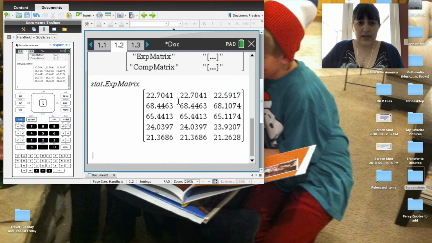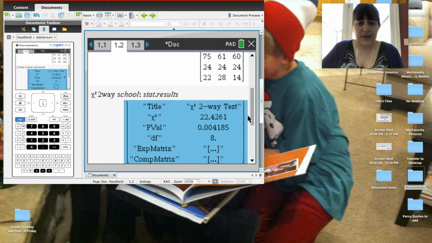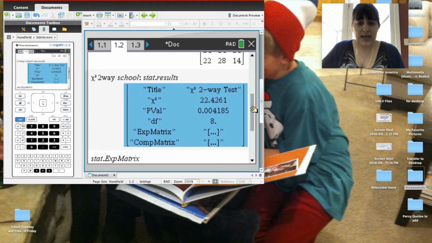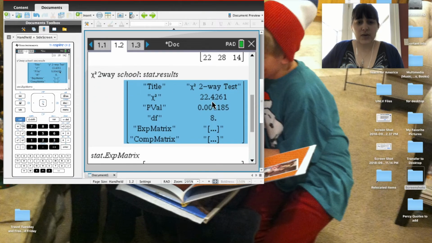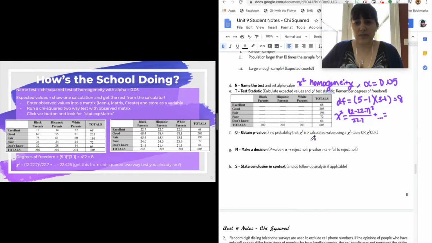So on the calculator, if I scroll up a little bit, back to this two-way test right here, the chi-squared value was 22.4261. So that's what I'm going to write. 22.4261. So that is my chi-squared value.